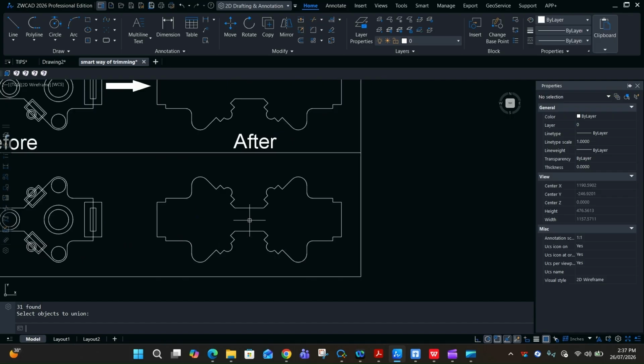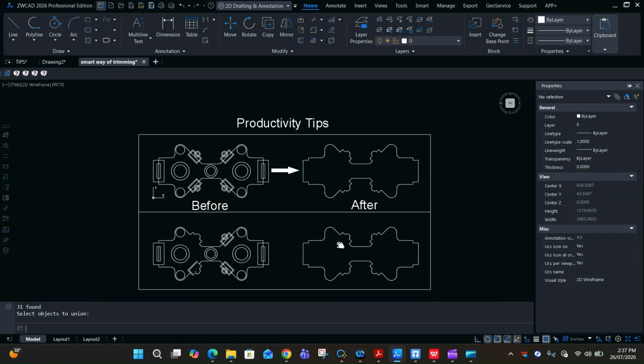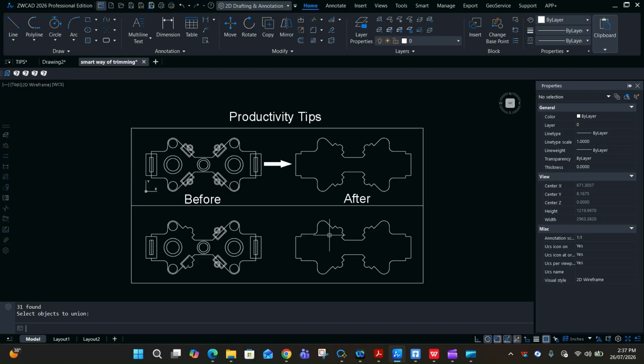So we can be more productive by utilizing this tool in our daily workflow. I hope that is clear to you.